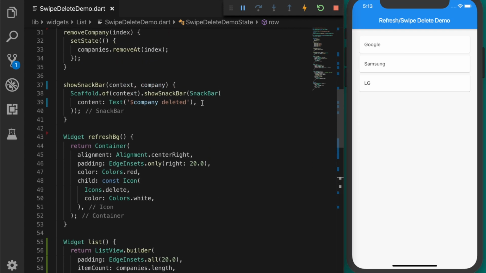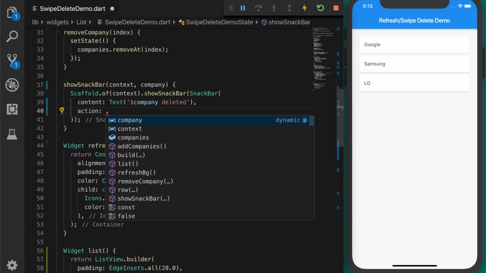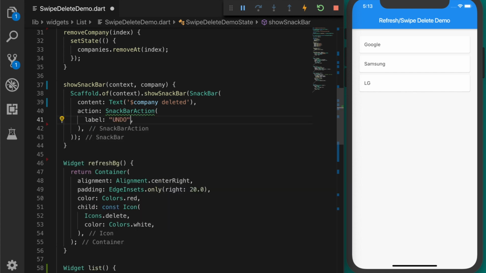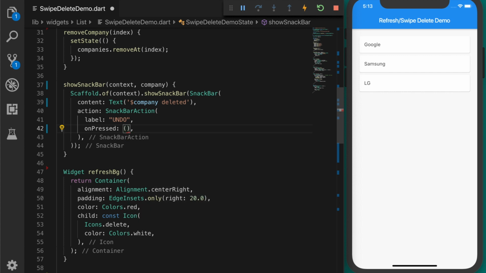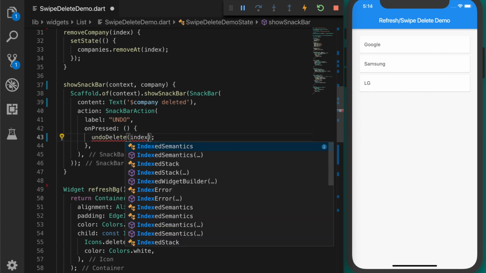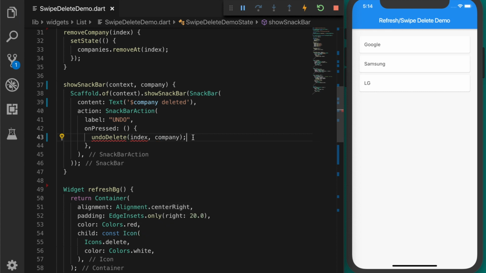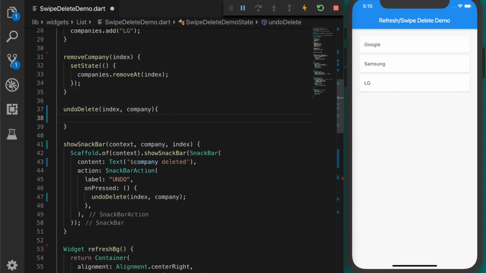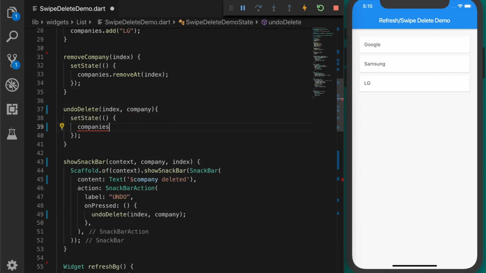Now let's give an action in the snack bar to undo the delete. So action, SnackBarAction with the label undo, and onPressed we're going to call a function undoDelete with the parameters index and the company object. So we need the index there. Let's write the function, and companies.insert(index, company). Okay, restart the app.